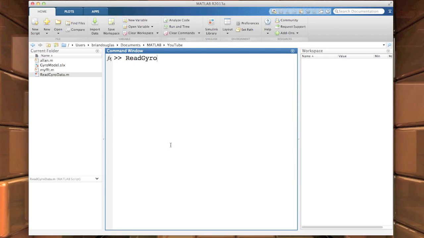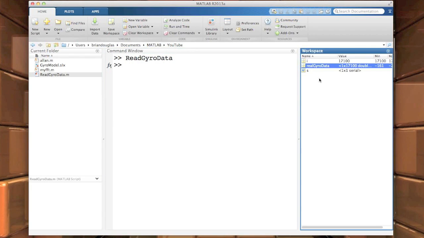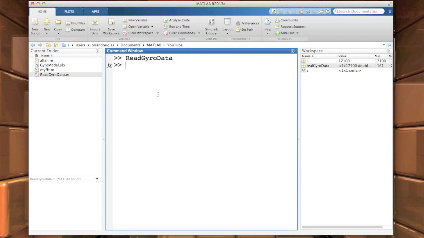I'll run this script and wait the 3 minutes while it collects data. Of course, I edited out the wait for this video, so 3 minutes has passed already. Now you can see that we have our data, so let's create a time vector to go along with it.